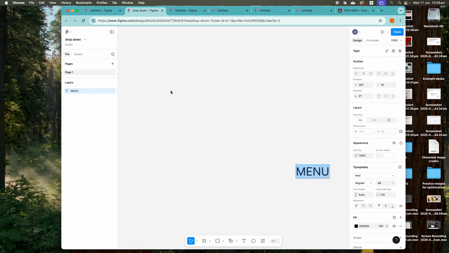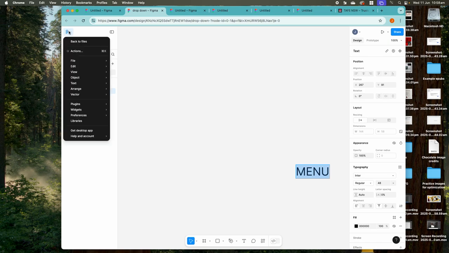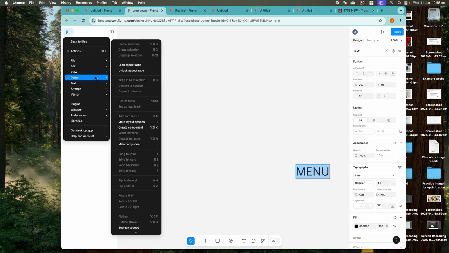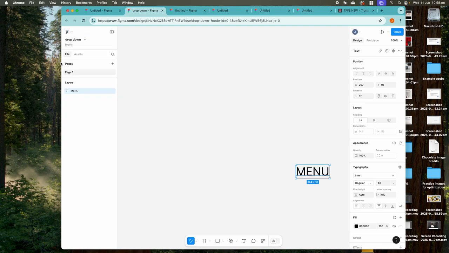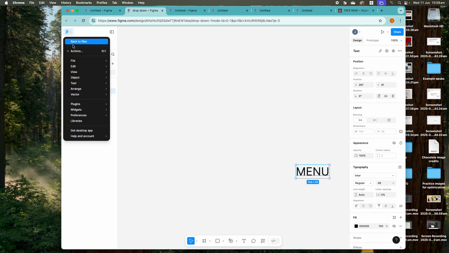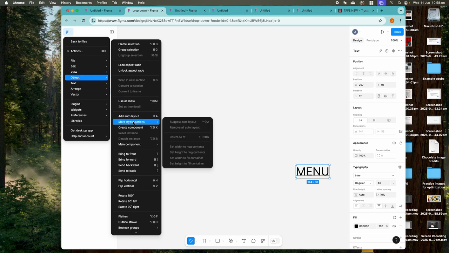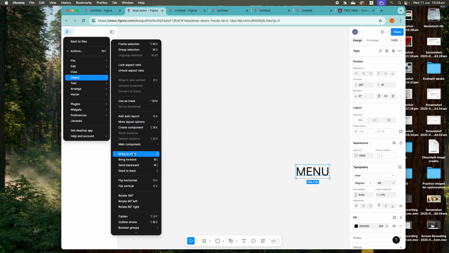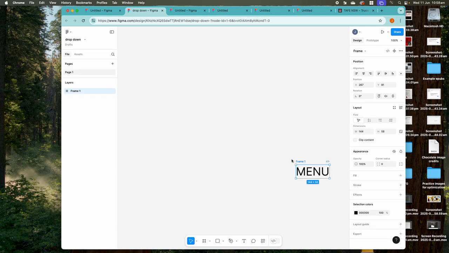No? I'll have to do it through here. So let's just frame the selection. I think I'll start again. I don't know what's going on with this. There we go, frame selection.